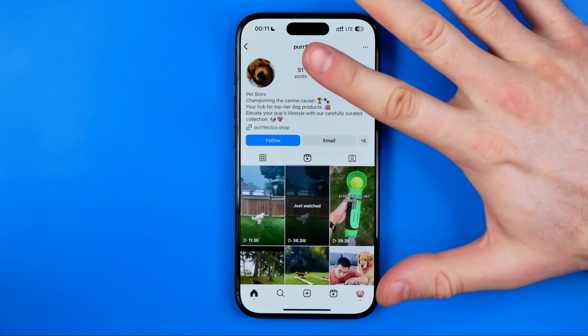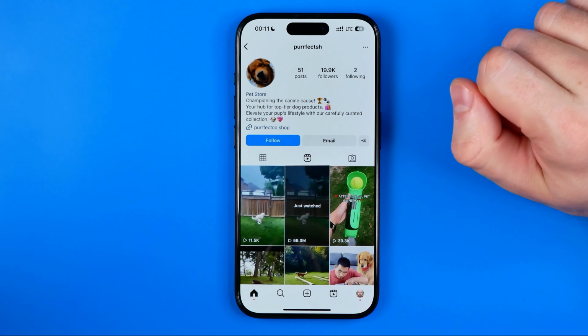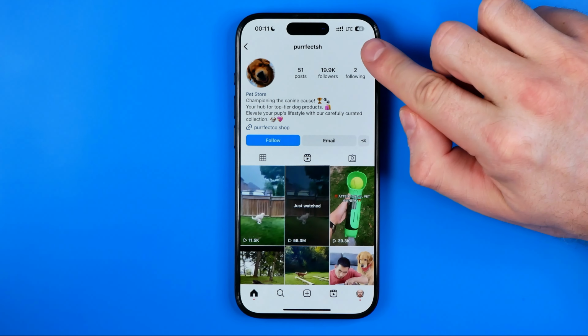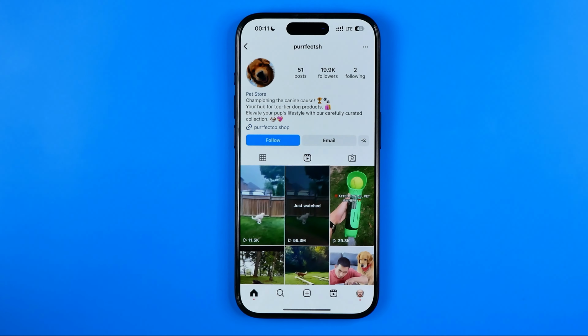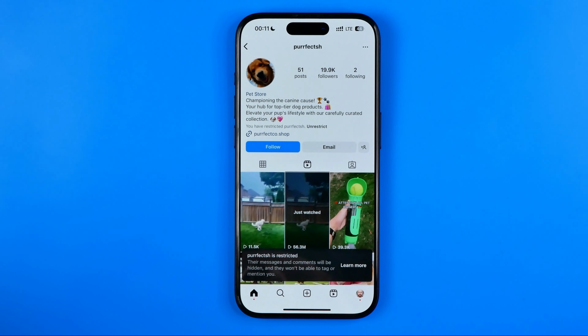Once we are at someone's profile page, basically all we have to do is hit right here at these three dots and then select restrict. That's how we can easily restrict a user, and any restricted users are not able to view our highlights on Instagram.